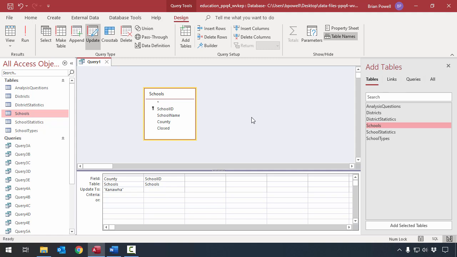We're going to enter 2 criteria. We're going to say where the school ID is 060901 or, and I'm going to go down a line for the or, 051902. So those are the 2 schools that we created at the beginning of this project. So for these schools, they're going to be in Kanawha County when we're done, rather than being in Mercer and McDowell.